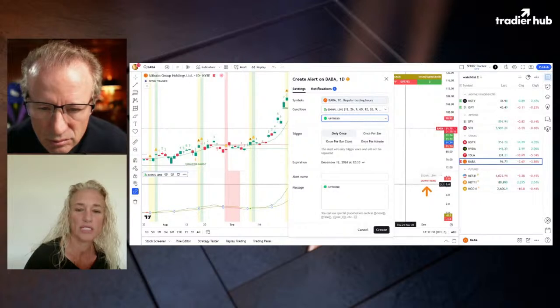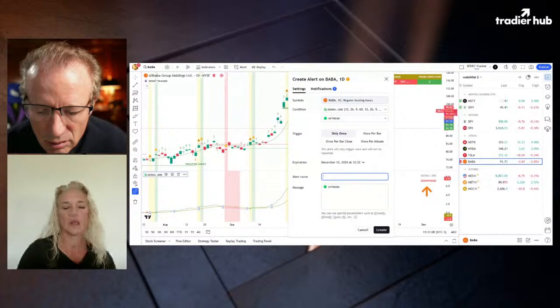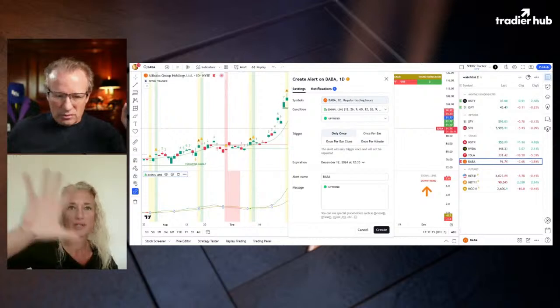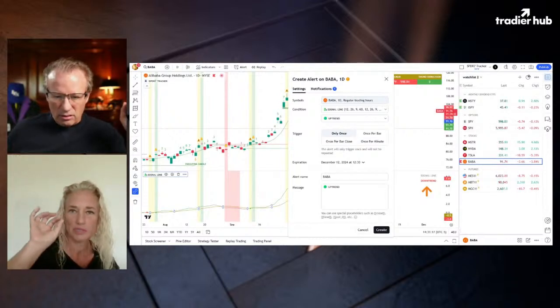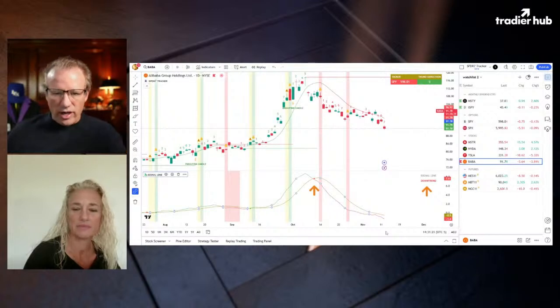Then we say alert name. We'll call it BABA, BABA's finally going higher. When you get the email, it says BABA uptrend, so you know as soon as you see it what you're looking at. Then you hit the create button.